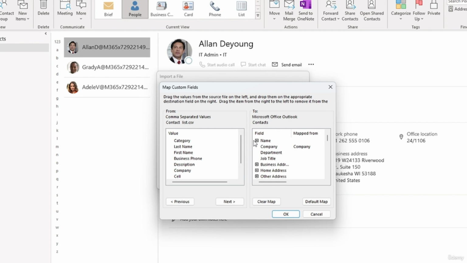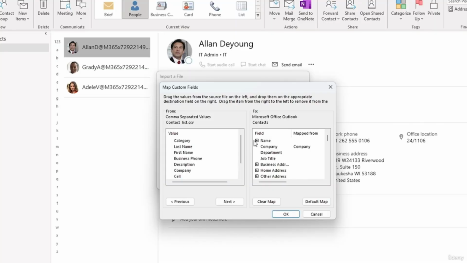They may not always be identical. They might hold the same information, but just not be titled the same way. So we may have to sometimes match those together. Go ahead and expand name. See how we have a first name and a last name, and those also exist on the left. Some of our other fields may not match up as well.